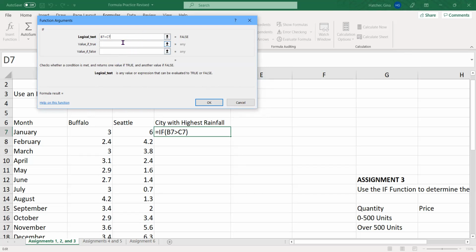All right. The value underneath says value if true. So what do you want it to display if it's true? Well, if it's true, if Buffalo is greater than, then we want it to say Buffalo. So I'm going to click in the cell that has the word Buffalo in it.